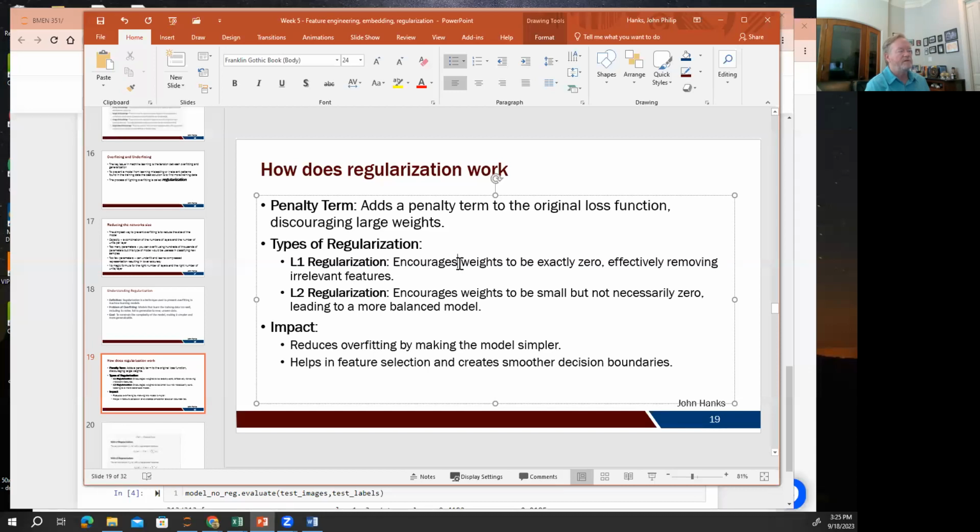I get asked that question sometimes: what if I add in this data and it's really not relevant? Does it affect the model? It can if it has a lot of noise and the model starts training to it, but this regularization technique really prevents your model from picking up irrelevant information. And then L2 regularization encourages weights to be small, but not exactly zero, leading to a more balanced model.